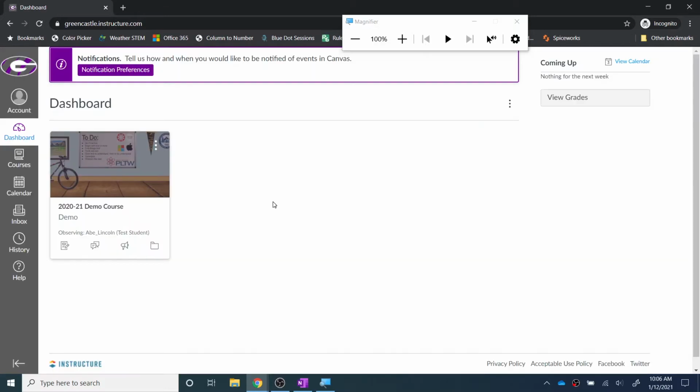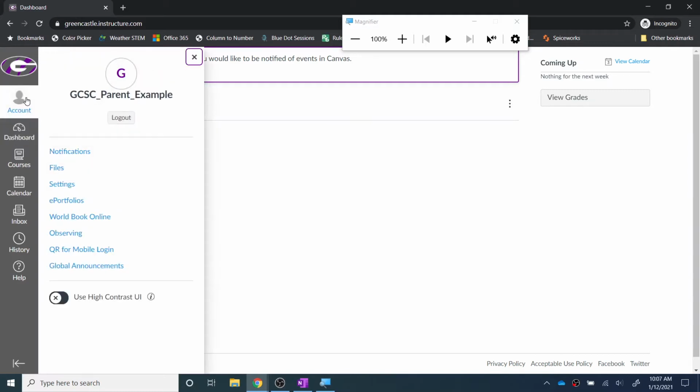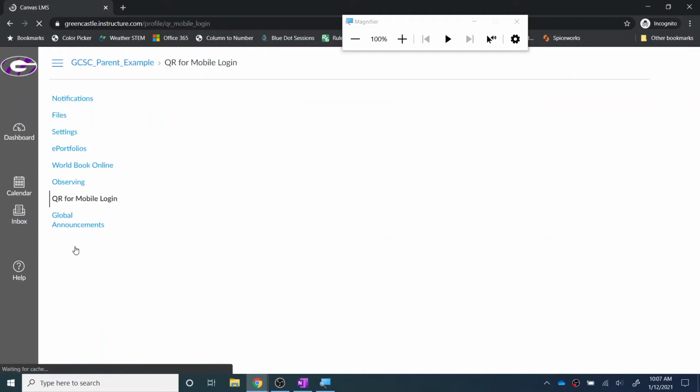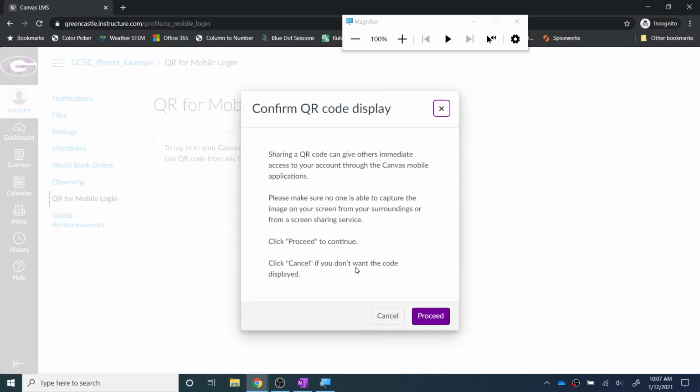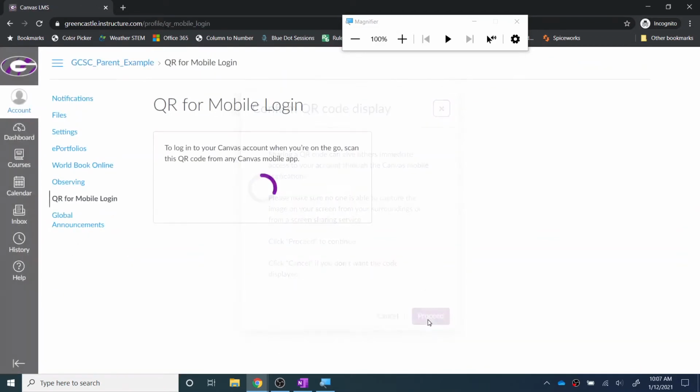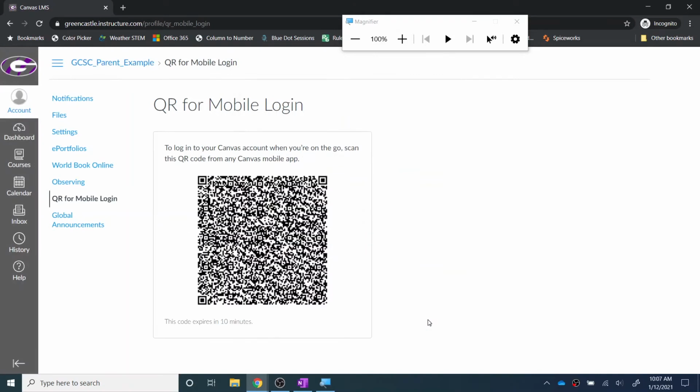Once you have successfully logged in, you are going to select Account in the upper left-hand corner, and then you are going to select QR for mobile login. That will generate a QR code. After you click Proceed, it will generate a QR code that will work for 10 minutes. Now we're going to jump back to your iOS device.